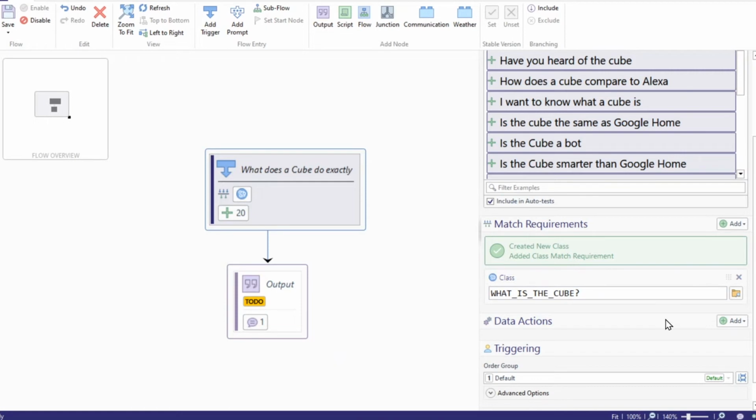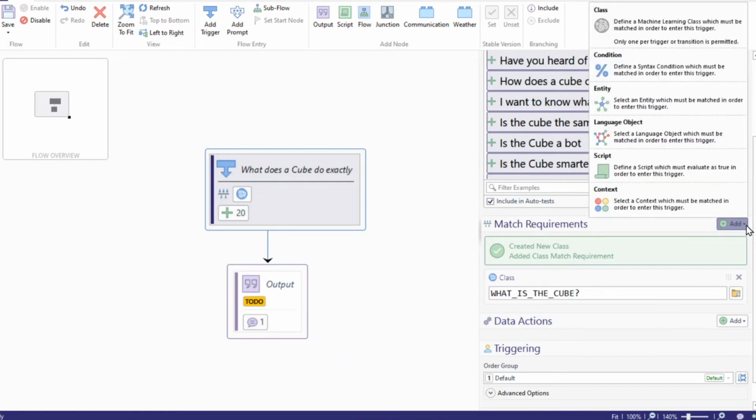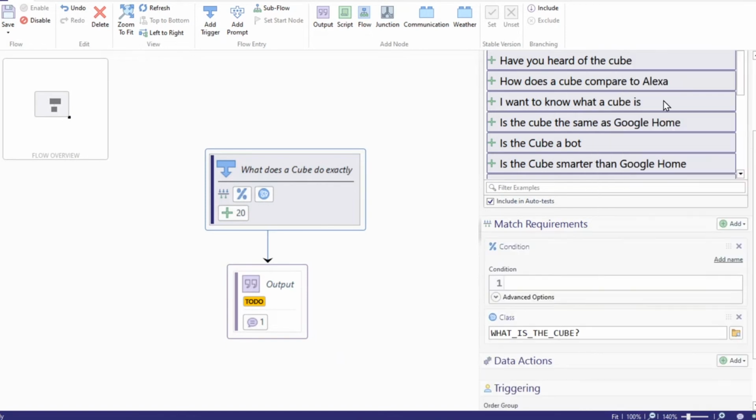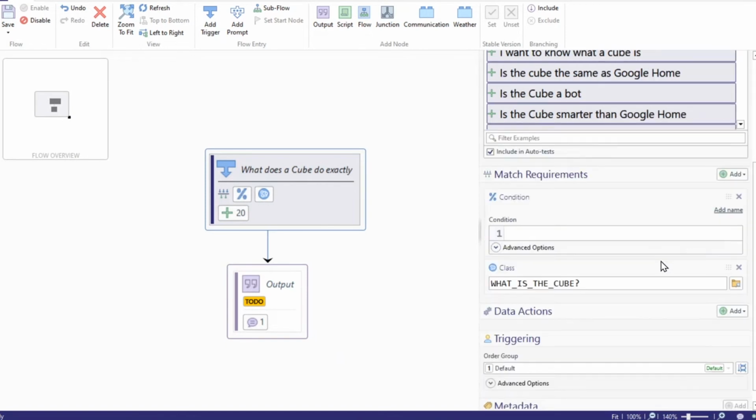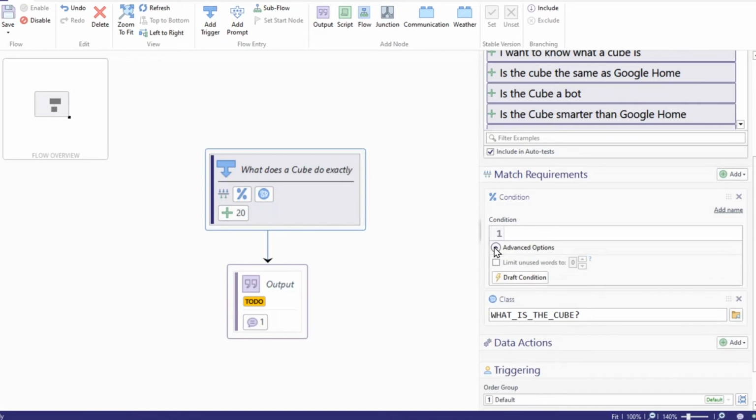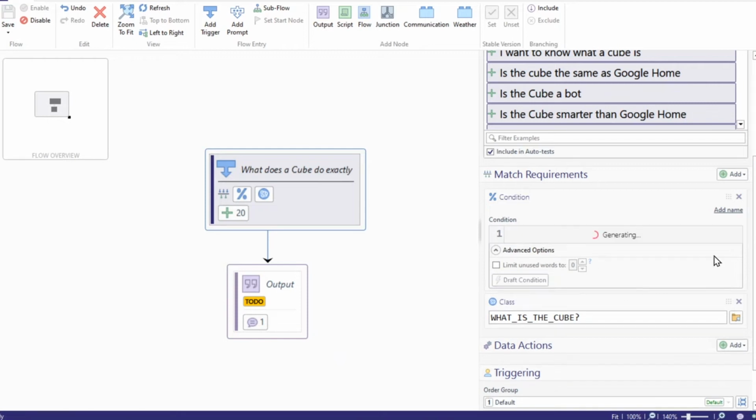If I want to use a condition match requirement, I can do that as well. So you can see now I'm starting to mix them here. This condition field is going to grow as you add more lines, but it's basically the same as you know before, with the advanced options that you also know from Teneo 5, where you can go in and ask also the system to draft a condition for you. You can add a limit on the unused words. All of these functionalities are the same as the ones that you know from Teneo 5. Okay, so I could also go in here and ask the system to draft a condition based on my example questions.